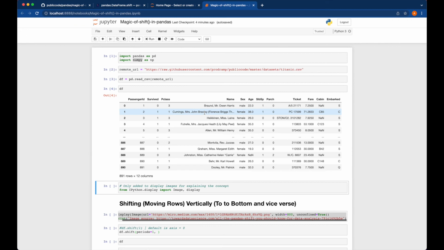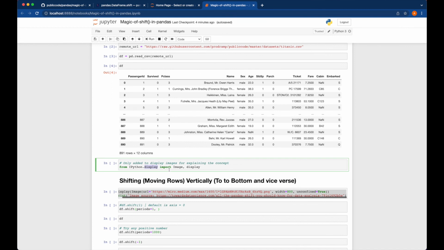Empty rows or empty columns will be created as needed. However, some of the rows where the shifting happens at either the horizontal or vertical level will be overwritten and may no longer exist. I do have this IPython library imported only because I wanted to show you a few images so that you could understand shifting in a much better way.